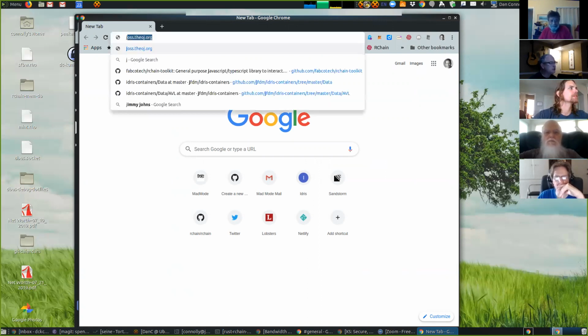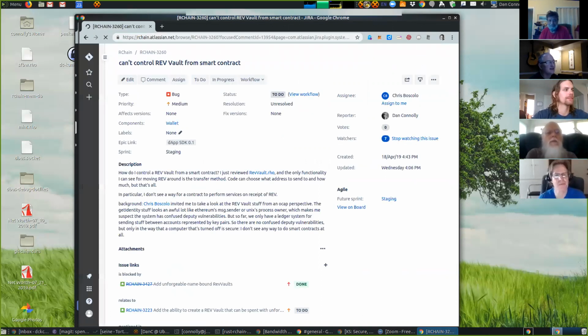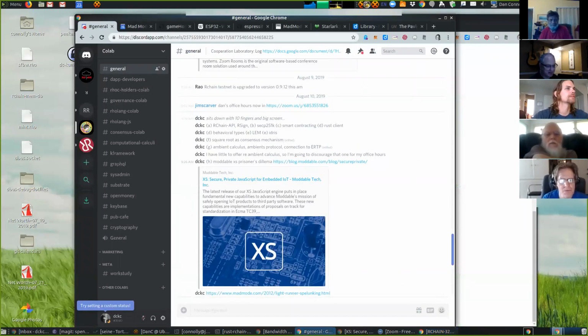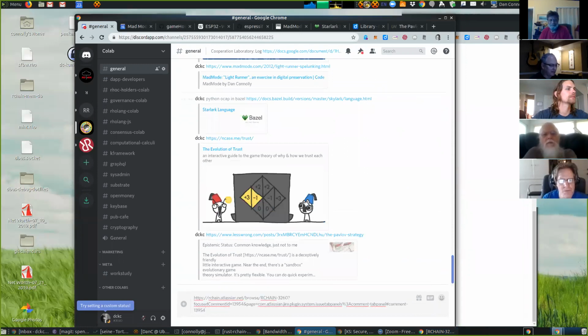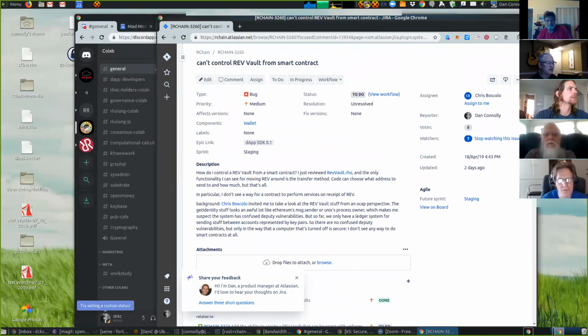So let's see, Jira. There it is. My browser knows that I'm interested in this ticket. So this is a, hey, you guys turned off smart contracting bug. Yeah, I reported this bug in April, and I said, so there are no confused deputy vulnerabilities, but only in the way that a computer that's turned off is secure. I don't see any way to do smart contracts at all.